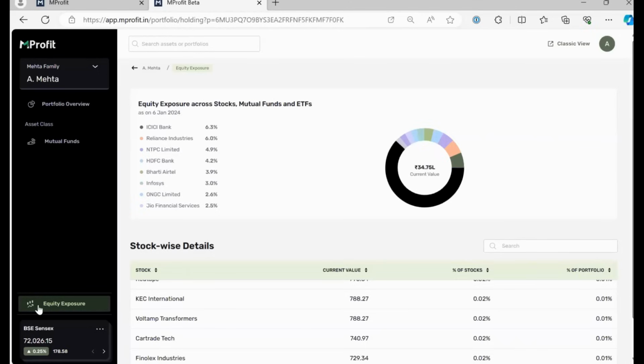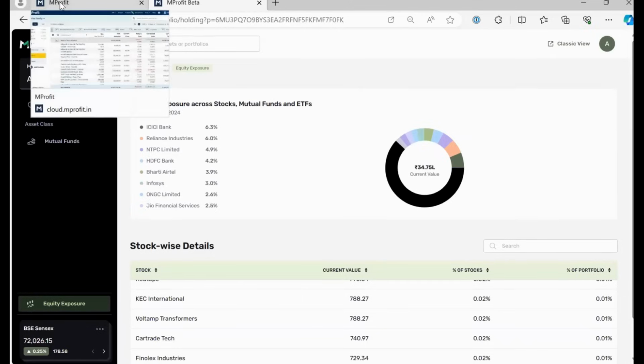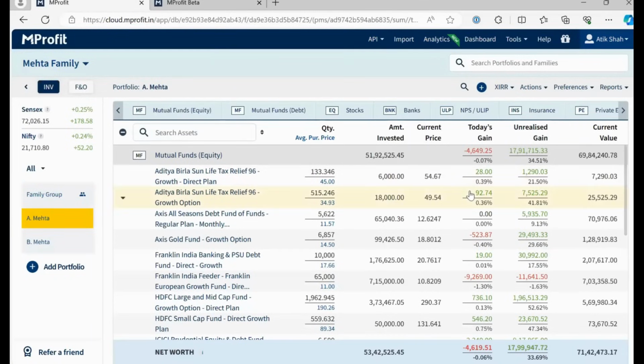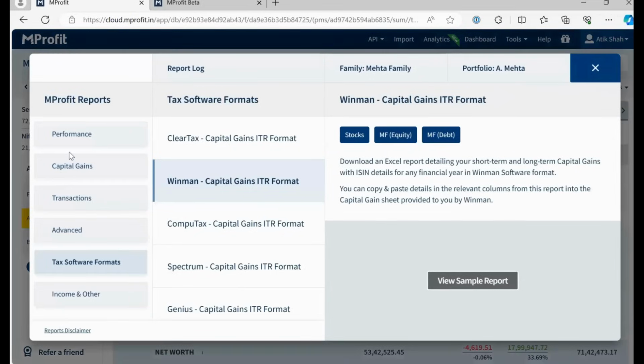Yeah, I think that is it from an analytics standpoint. Now we can go back, and Tanmay, to conclude the webinar before we open the Q&A, we can just talk a little bit about the reporting, the other kinds of reports that you can generate from MProfit and export to PDF and Excel.